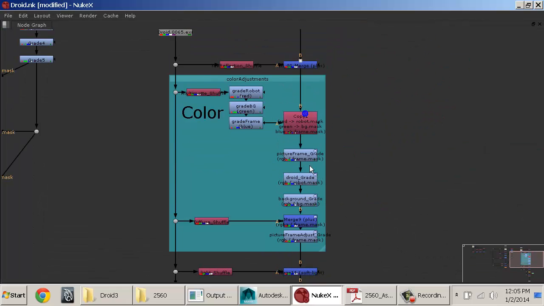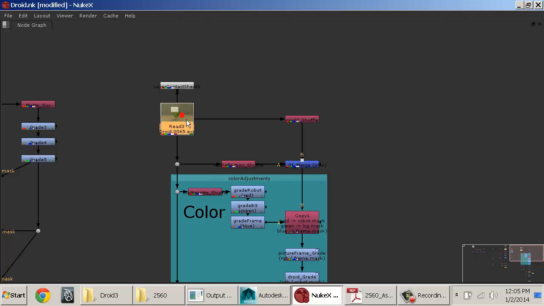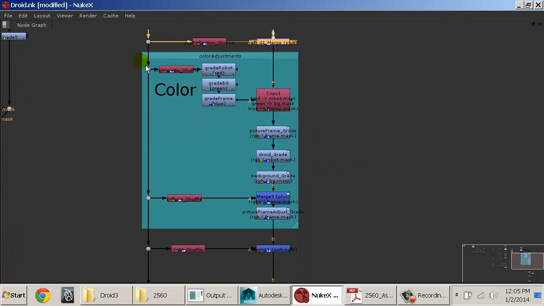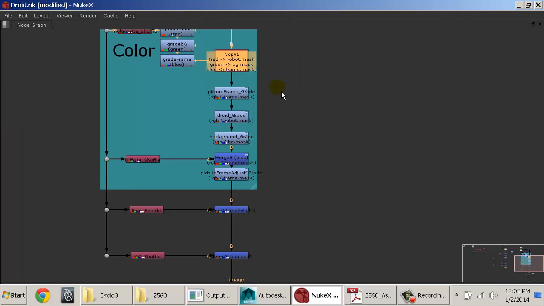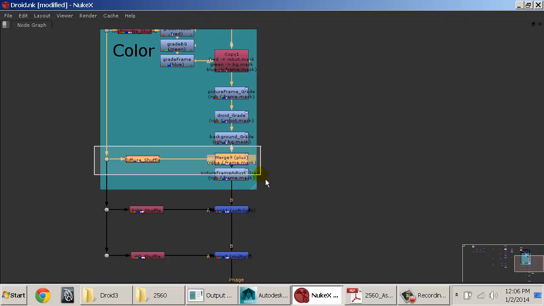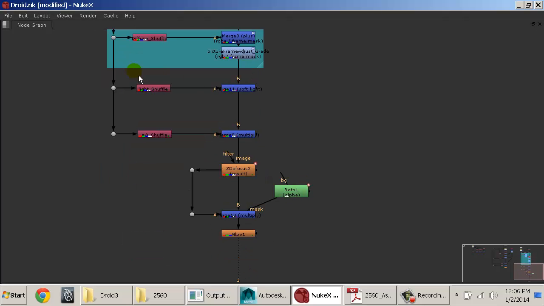Okay, so we have our reading node here. We've done our raw GI and our reflection, merged them together. We did this multi-matte shuffle where we pulled the robots red, the background green, and the frame blue out, and we copied it back in after we did some adjustments. And then we recolorized those things. We added some coloring to the frame and adjusted the frame some more.